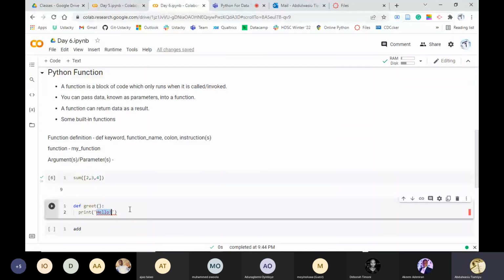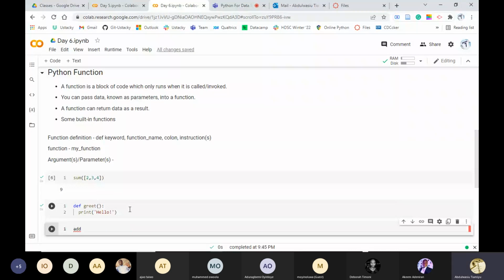So I've defined the function now. Let me run the code. So I have it defined. I'm not expecting any output until this stage, which is called function definition. Then if I want to call it, we call it calling the function or invoking the function to make it active. So I will just write my greet.